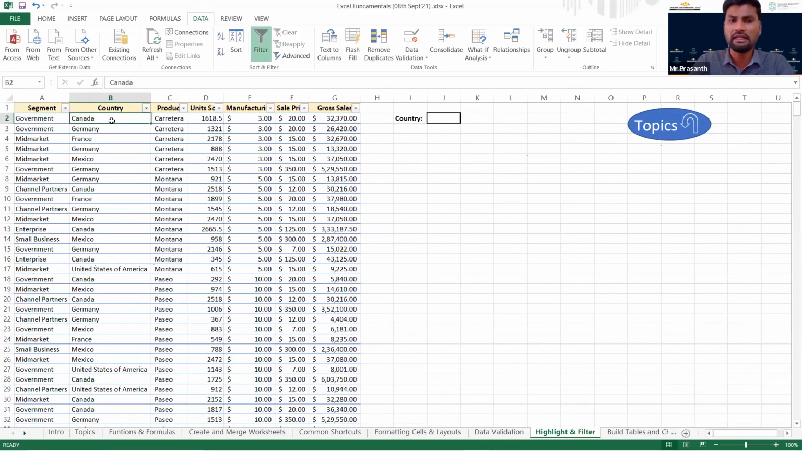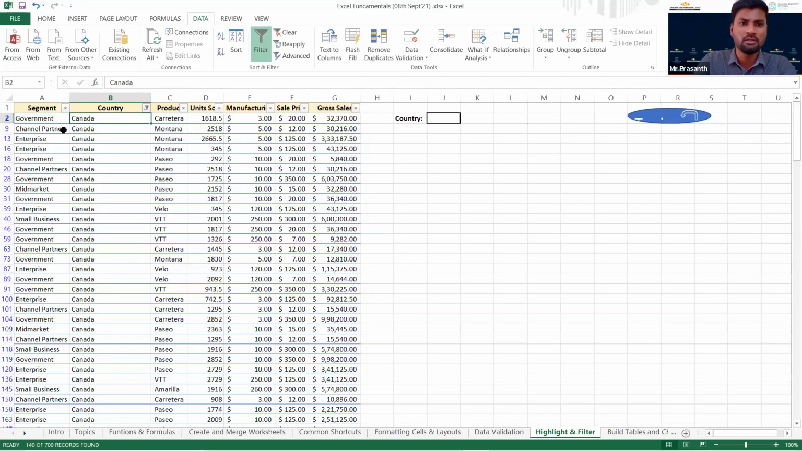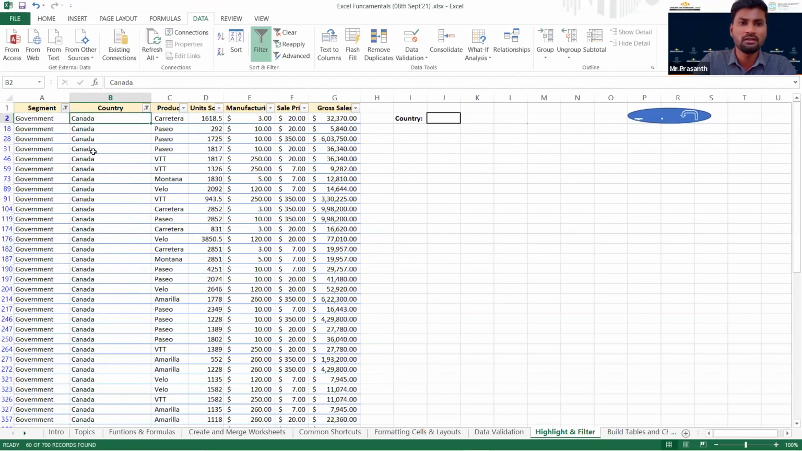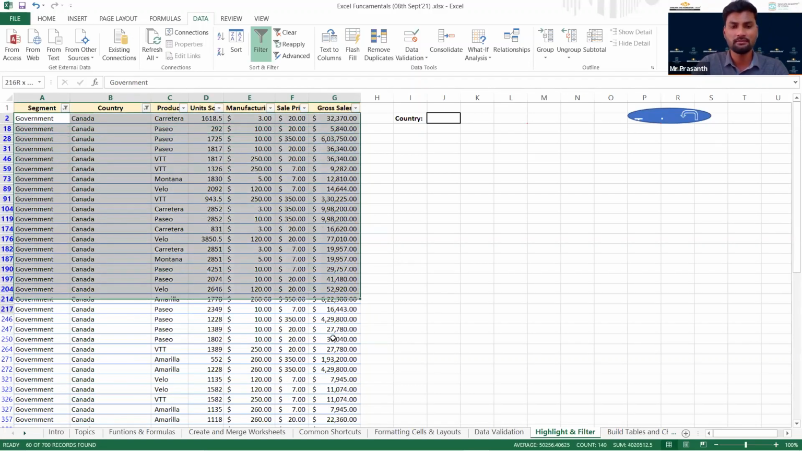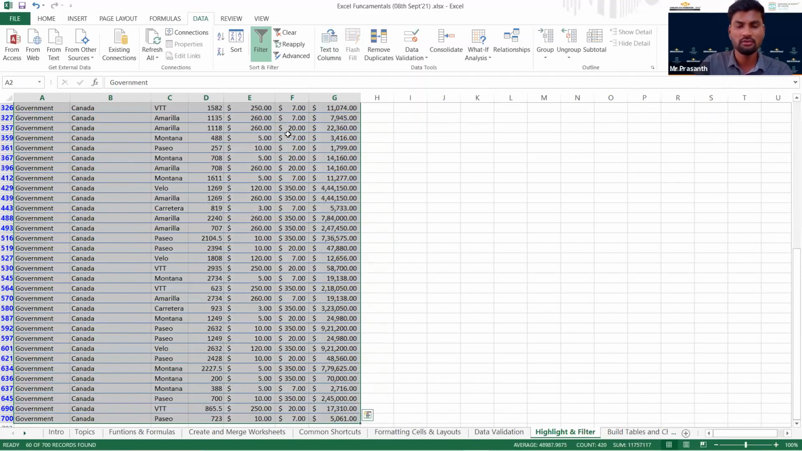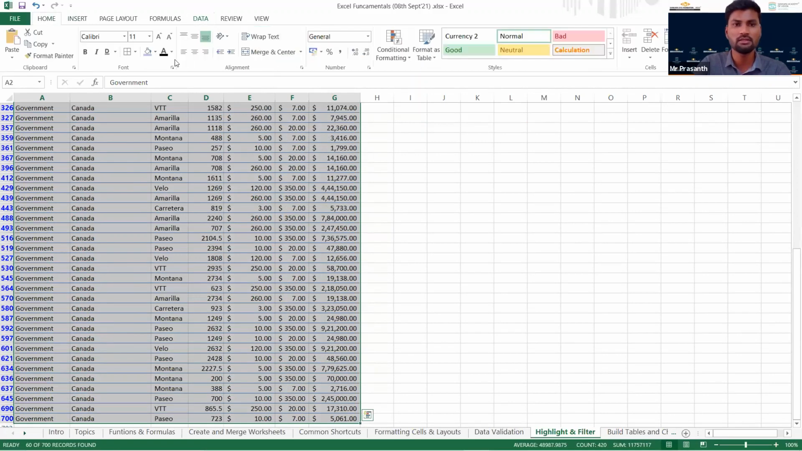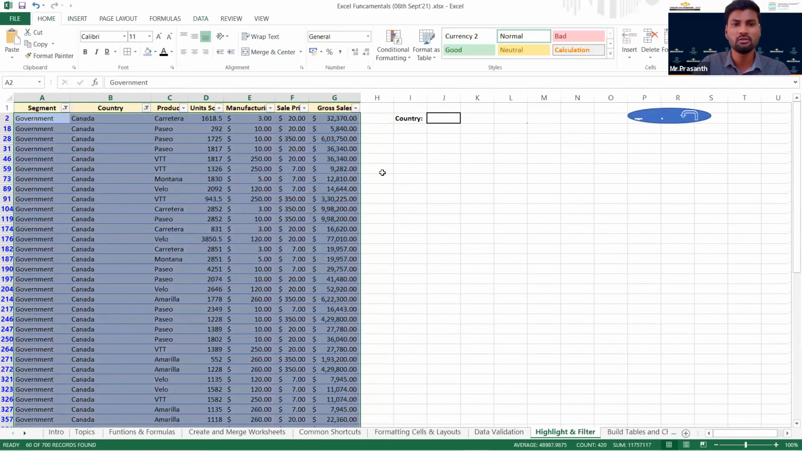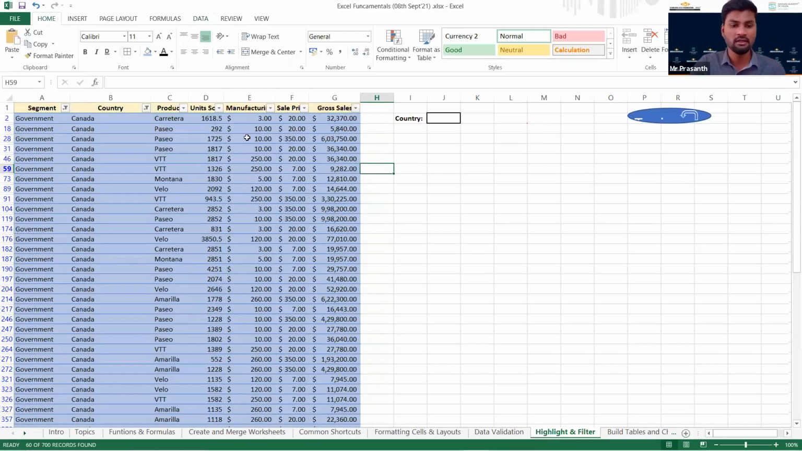And how can we do the highlighting thing? There are two ways of doing highlighting. One is, let's say I need only Canada and government. This is how we need to highlight it. I need to go down, and I need to give some color to show it is unique or it is needed.